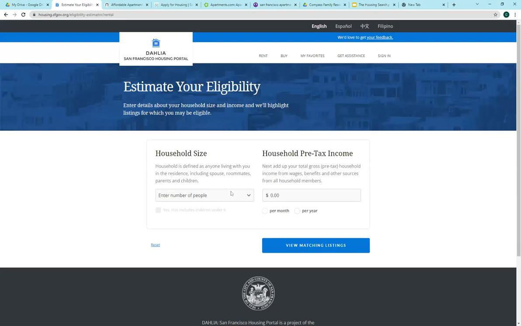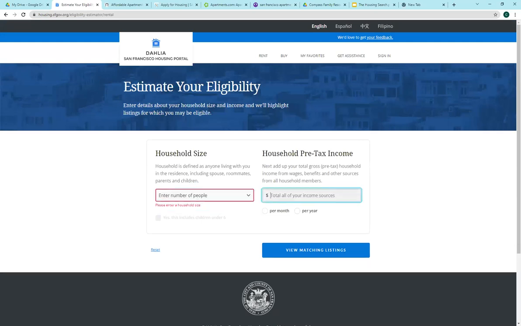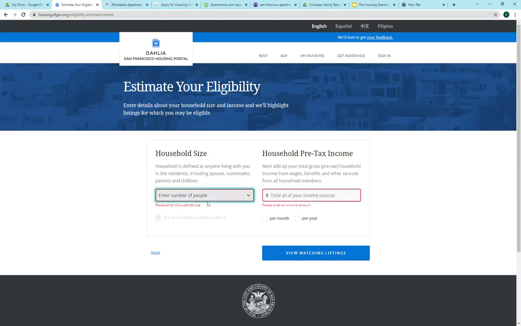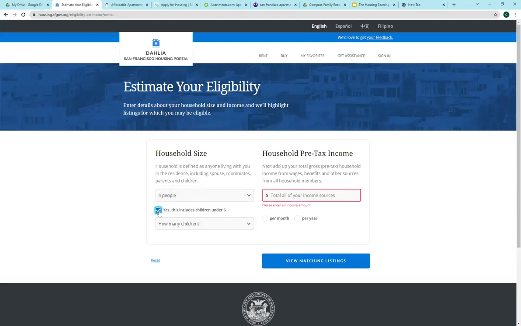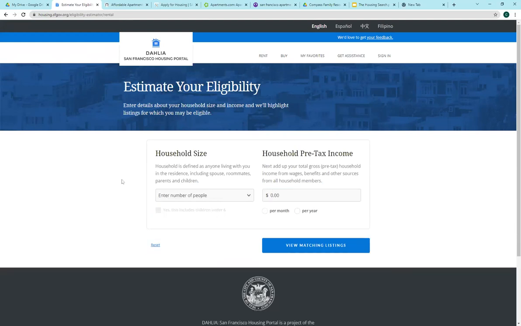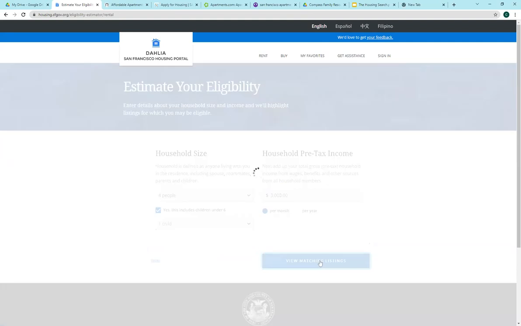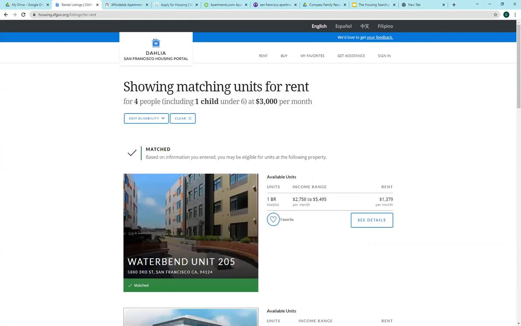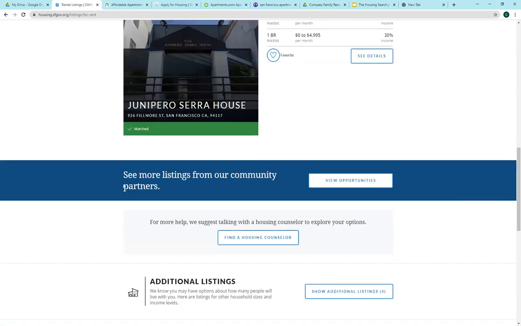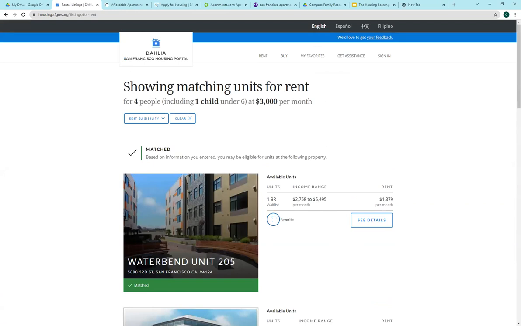You also can put in your household size, your pre-tax income, and then based on that, so let's just say a household of four with one child under the age of six, and say a family is making $3,000 a month. It shows you all of the listings that match your focus. So I think this is a very helpful tool, especially to see which ones are available to you, and being able to apply to those and focus on those directly.